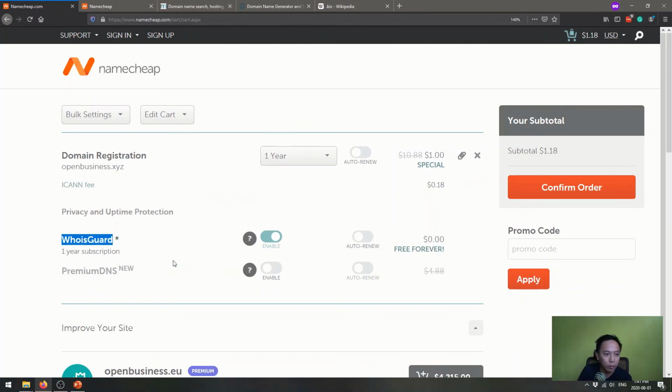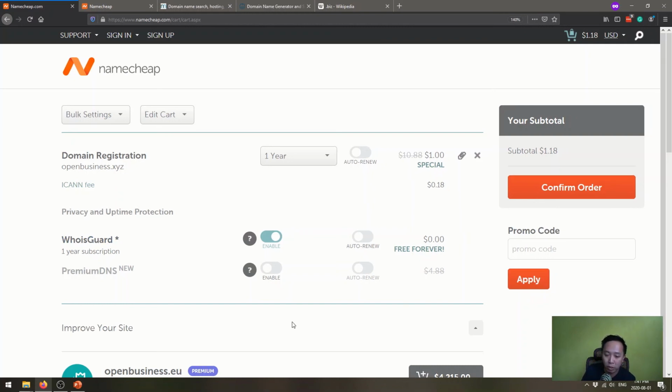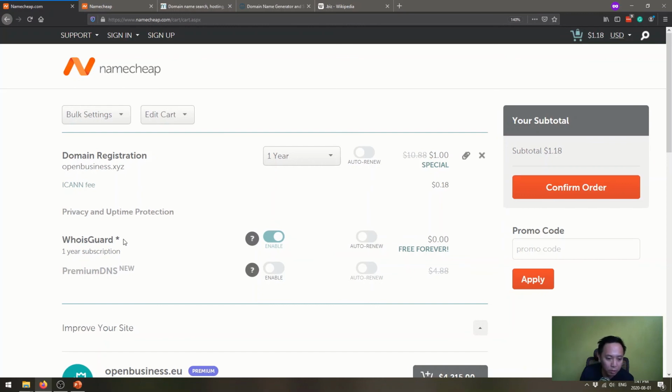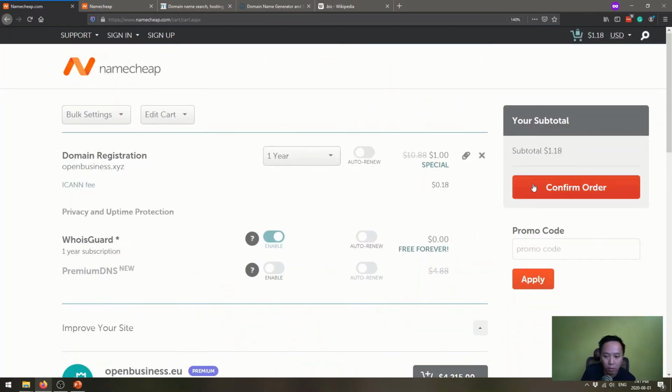So okay, this thing you have to know about is the WhoisGuard. Good thing about Namecheap is that it just comes with it. It's free. If you use GoDaddy, you have to pay extra. I forget how much, maybe $10 or something to get that. So when you have that, that means that when people do a whois search on the internet, they won't find you. They will just find Namecheap. So it hides your identity. This is very important. So okay, let's go confirm our order and check out.